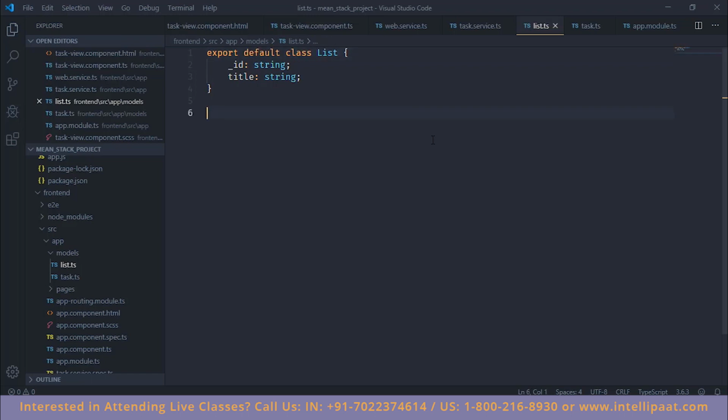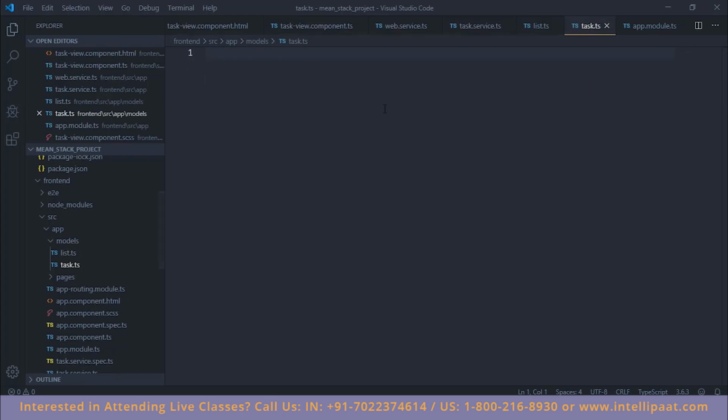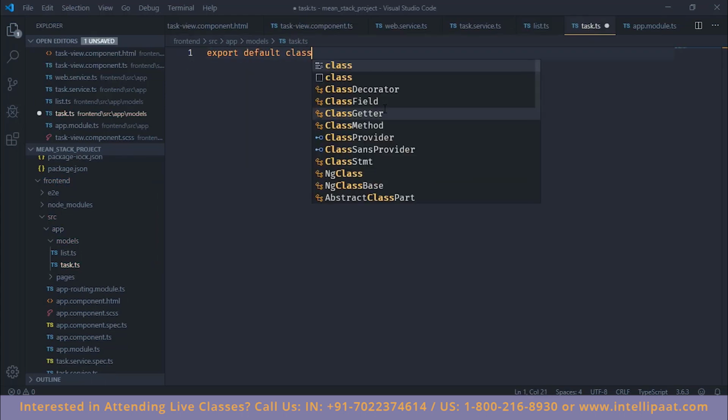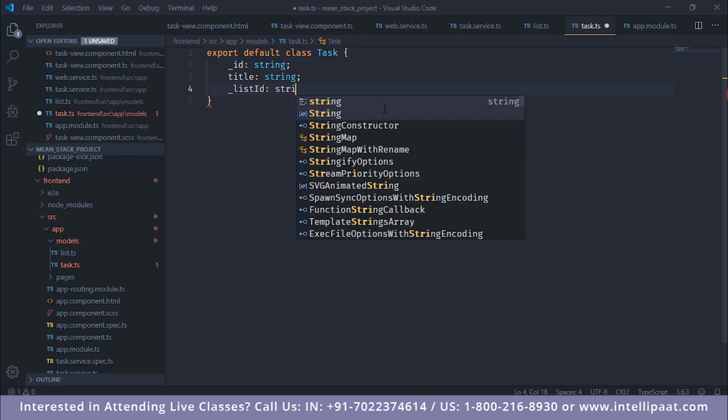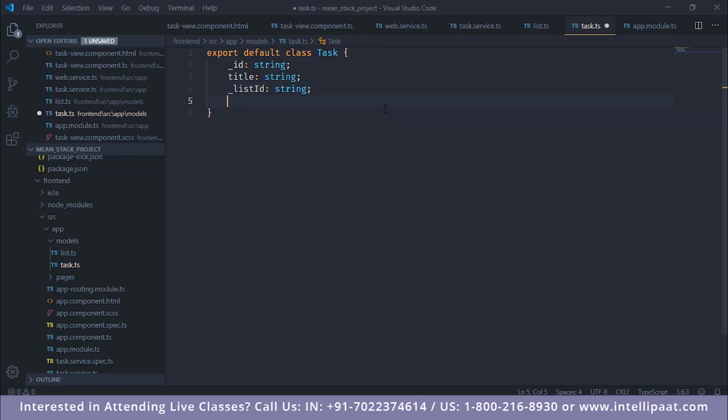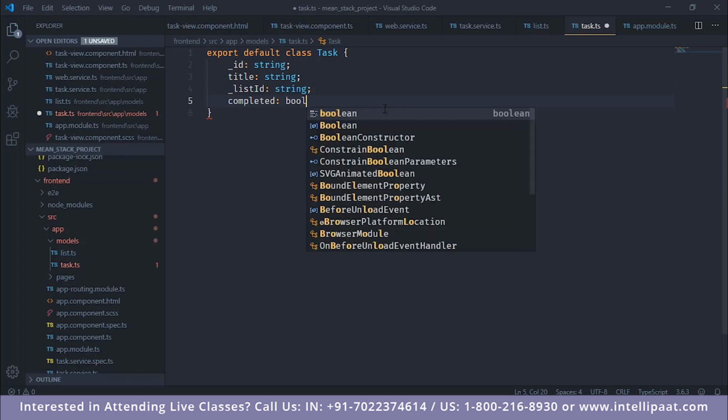And now we will create a class, export default class. The name of the class would be task, and then we can define the properties. ID is going to be there, which is of type string. Title is of type string, and then there's list ID, which is also of type string, and then completed, which is going to be of type boolean.